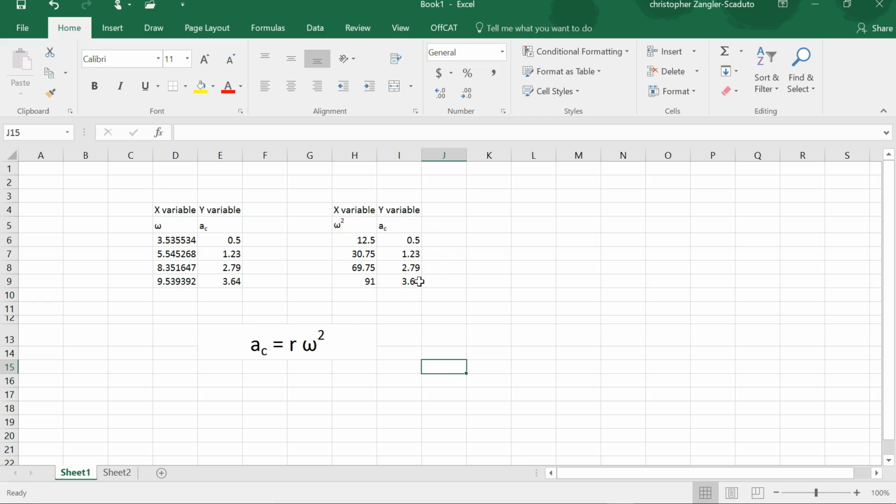So these are going to be 2 different plots. The first plot we're going to look at here is where we're plotting omega versus centripetal acceleration. Notice that my x variable is the first column and my y variable is the second column. That is very important so that we have our x and y axes on our graphs appropriate. So we're going to highlight the data we're looking to graph. Then we're going to go to Insert.